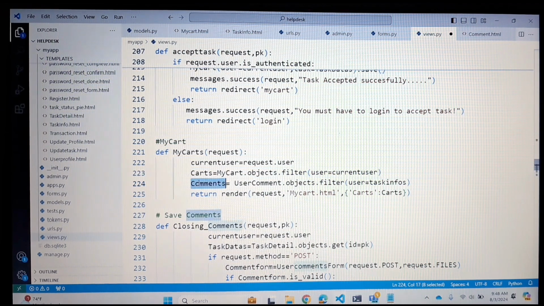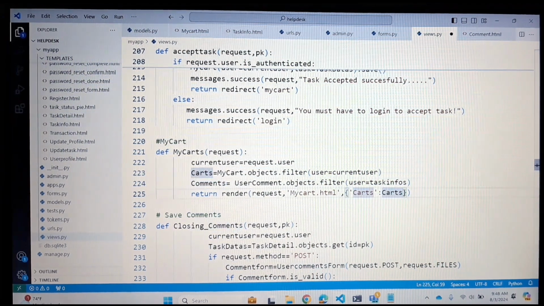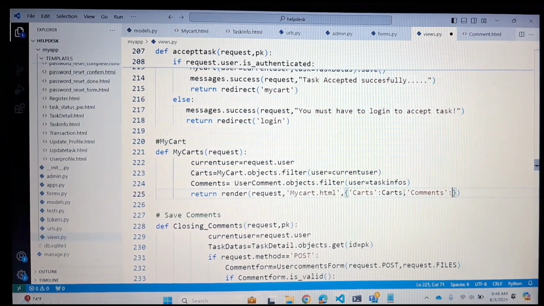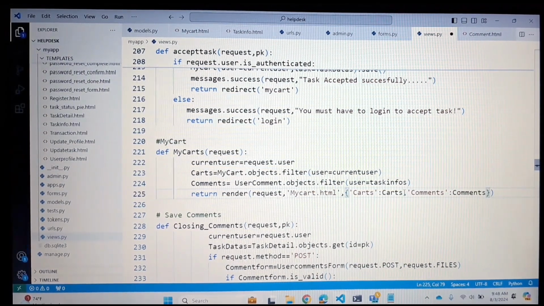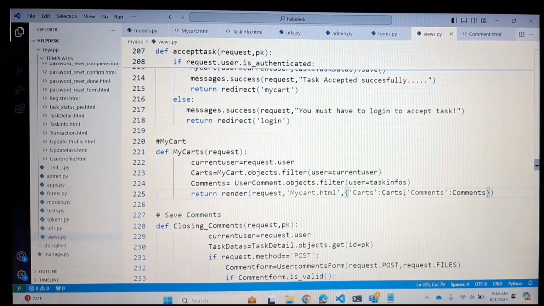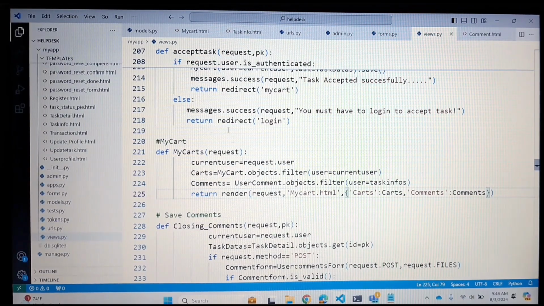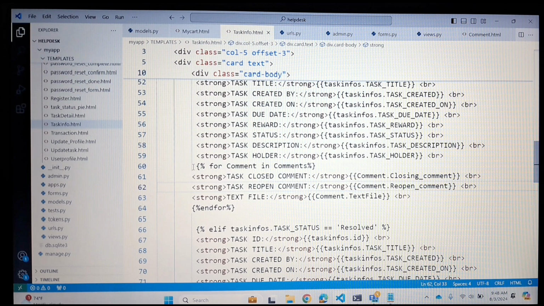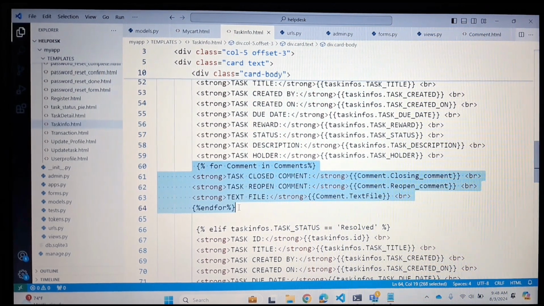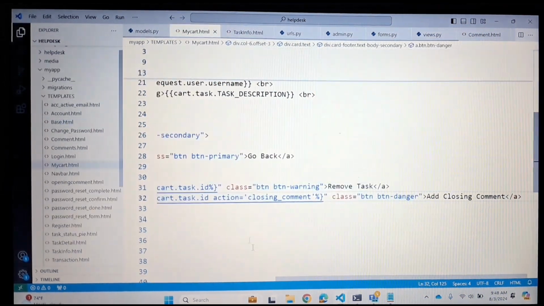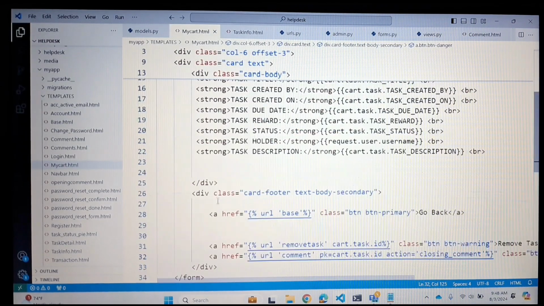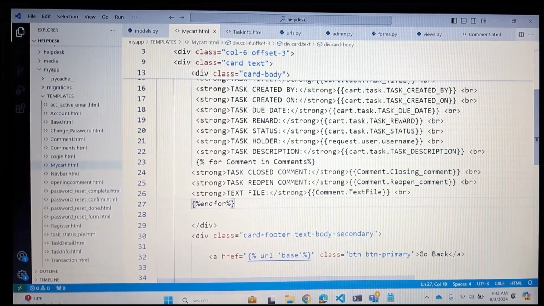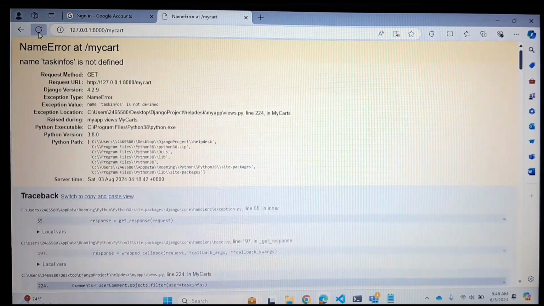Then simply copy this one, then come here, then comma, then as usual what we did in the case of task info. That's it. Control S. Then same what we have to do, simply go to the task info and copy this entire line. Then go to the mycart.html page and come here, simply paste here. Control S. Come here, let me refresh.